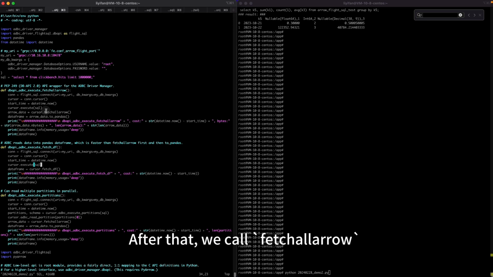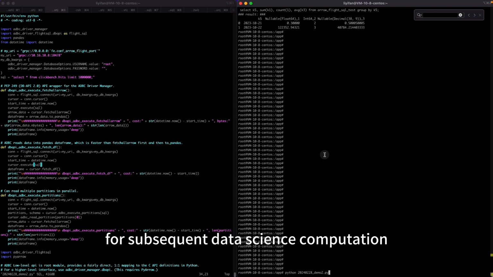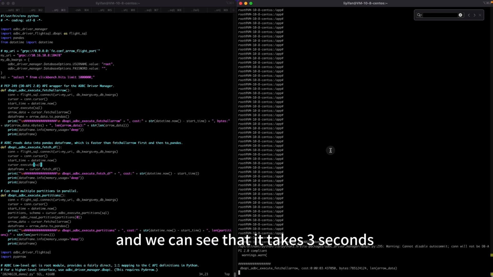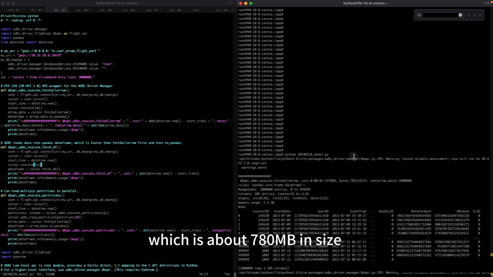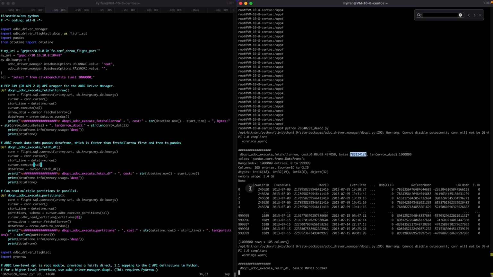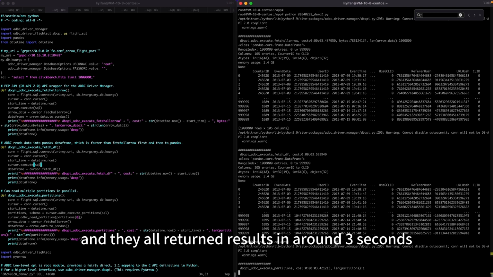After that, we call fetch all arrow to get query results in arrow format. Then we convert the results into a Pandas data frame, so we can use them for subsequent data science computation. Run this code, and we can see that it takes 3 seconds to load this ClickBench dataset, which is about 780 megabytes in size and consists of 1 million rows and 105 columns. The data results are as expected. We tried other APIs and they all returned results in around 3 seconds.